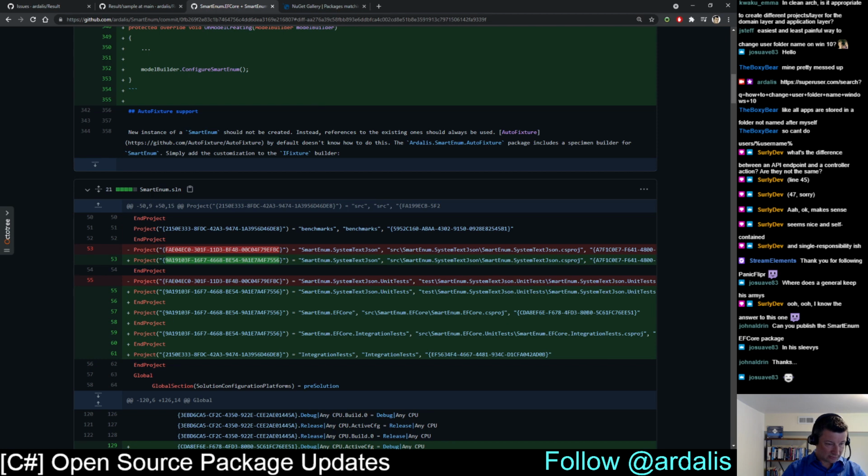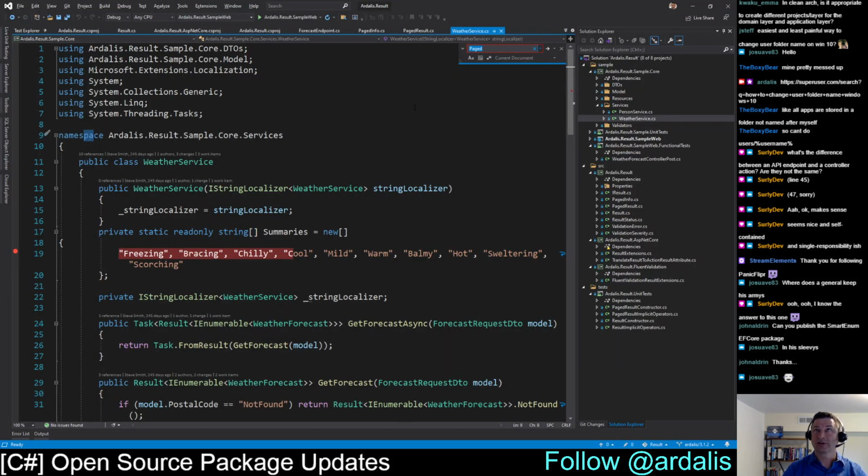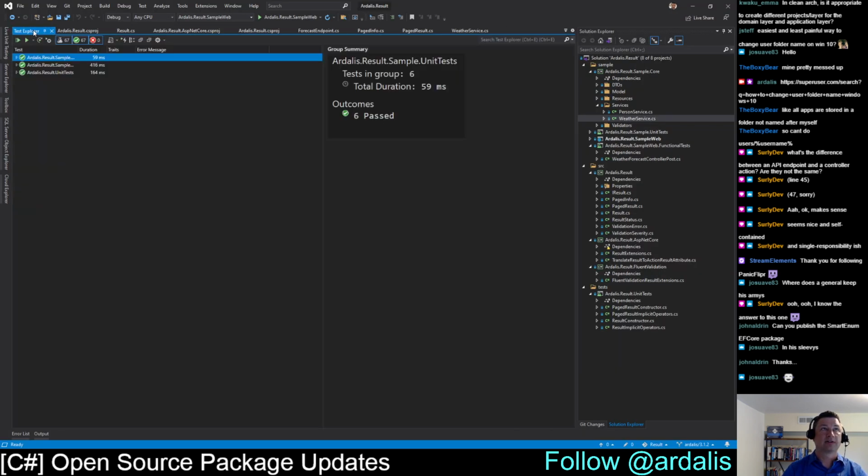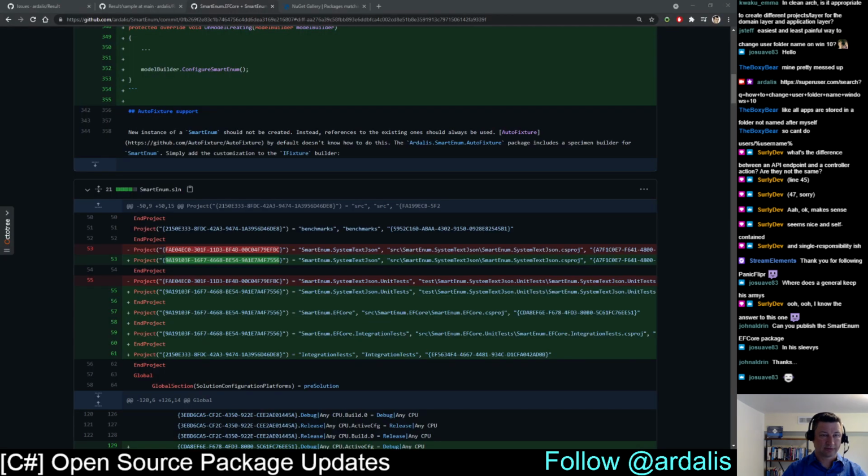Alright, let me go back to Visual Studio, and we're going to shut down this. And we'll go find file, open, project. What is this that we're looking for? GitHub, Smart Enum.